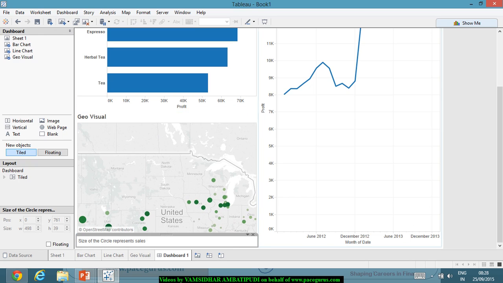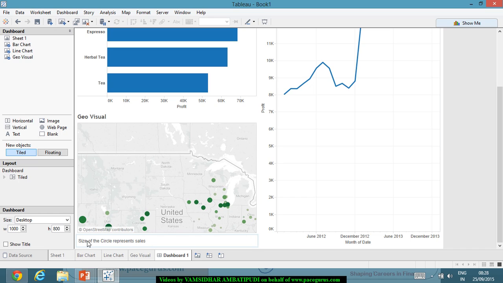So here, by dragging it down, I am putting a simple legend kind of stuff or simple note saying the size of the circle is representing the sales.